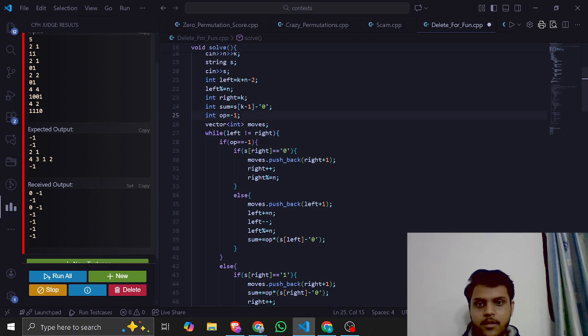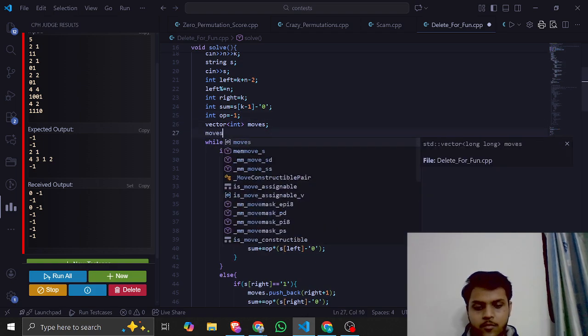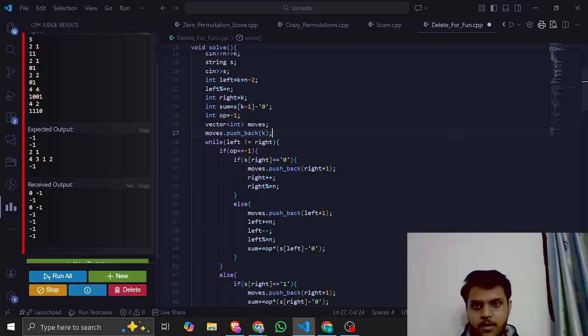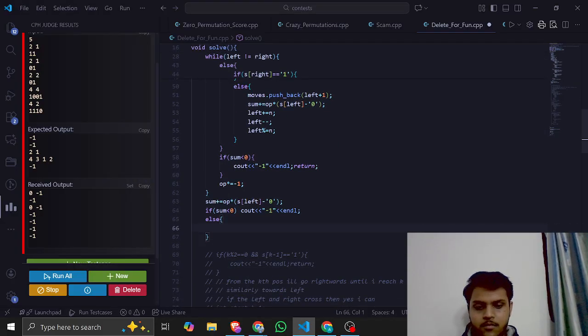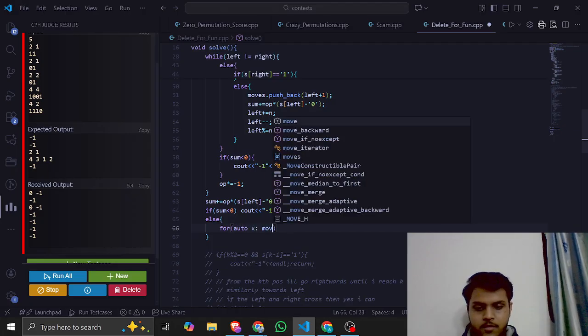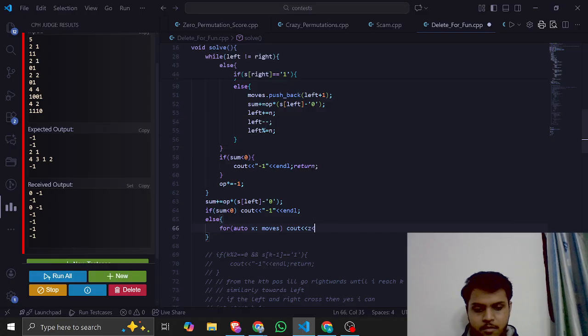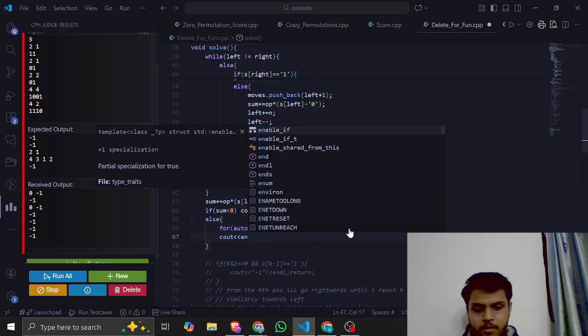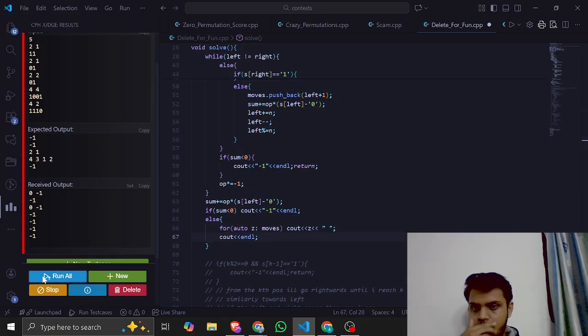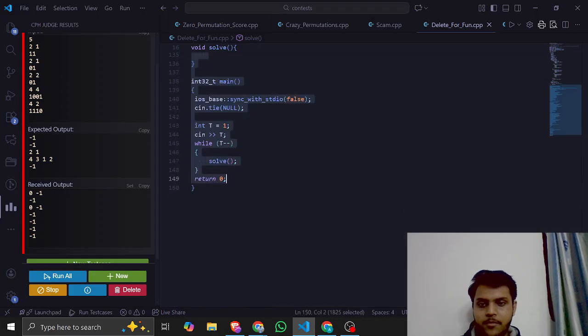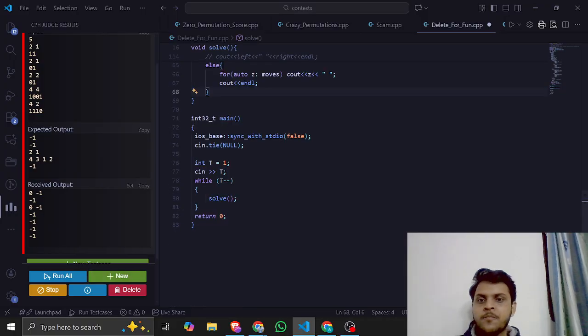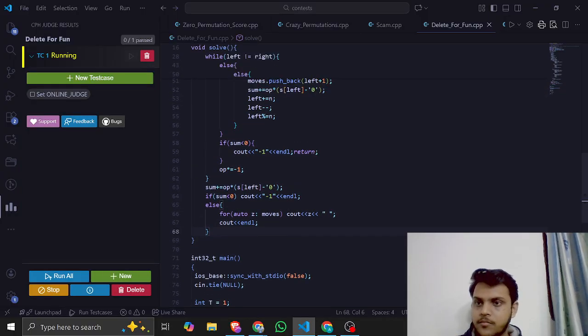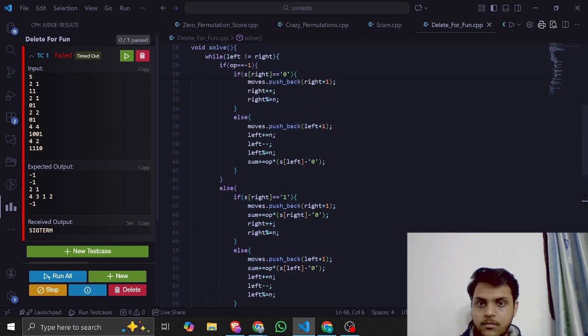Okay, and here I'll say moves dot push back k. For auto x in moves, cout and endl. This is completely wrong. Let's just remove this. Yep. What happened? Oh no.